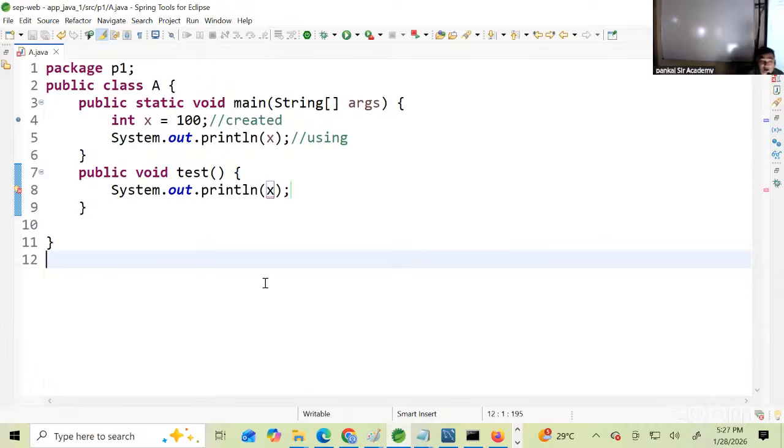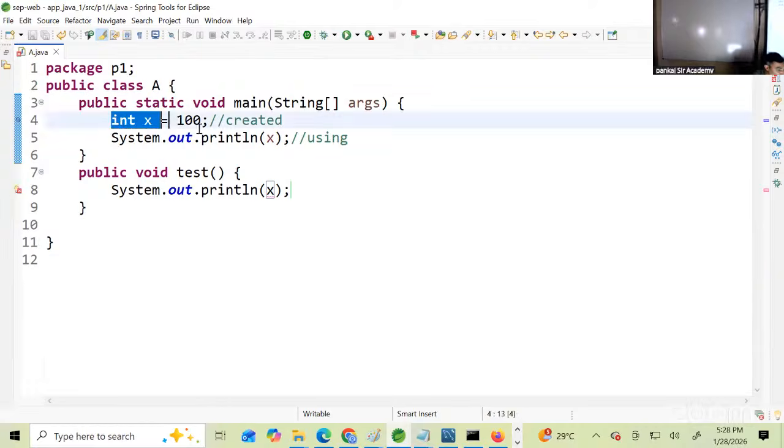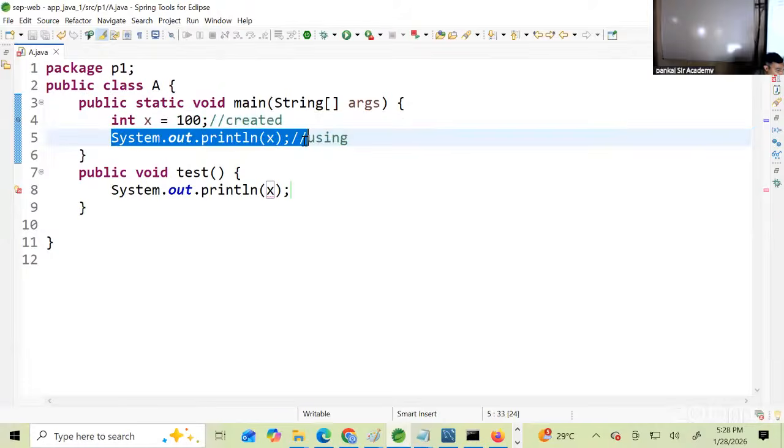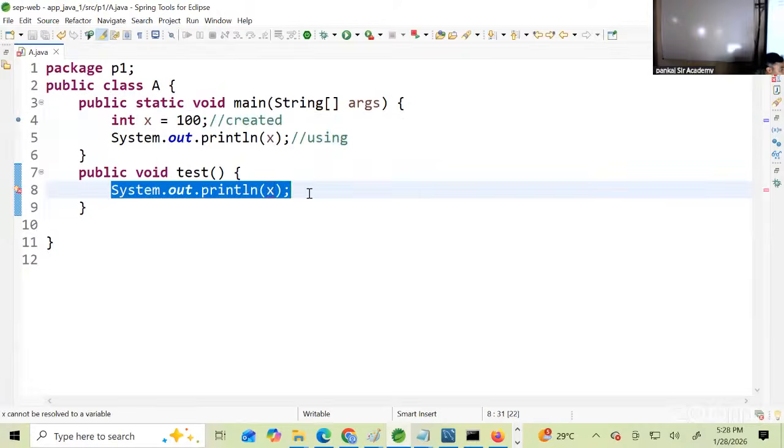Error. Okay. Now why is there an error? Because a local variable should be used only within the method where it is created. If you're using a local variable, use it only inside the method in which it is created. Where did I create it? In main. Where am I using it? In main. If I use it outside main, error.